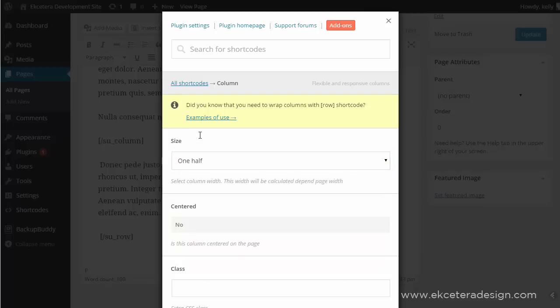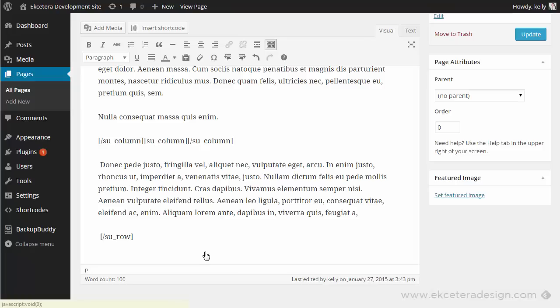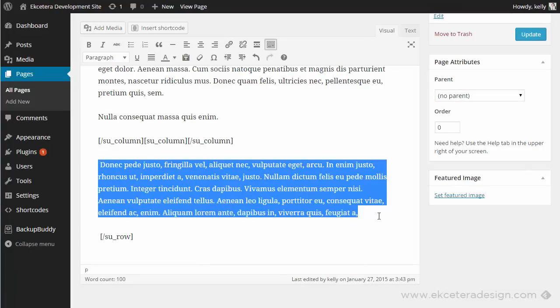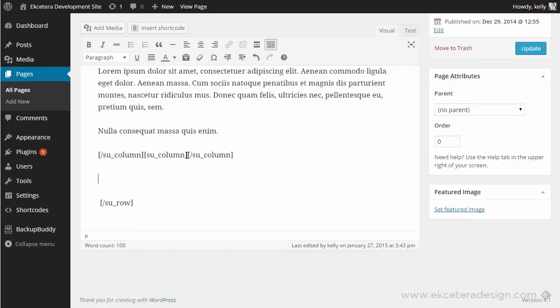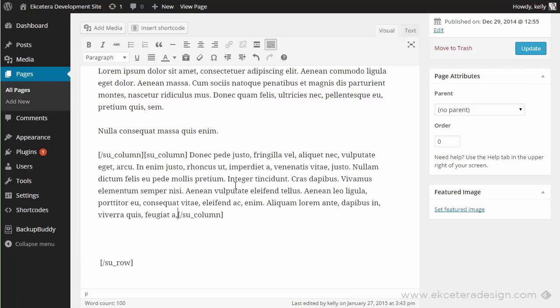So you need to split your page into the number of columns that you want. For this, again, we're just doing the 1/2 because I only want half of the page, and I'm going to insert that column. And this text is the text that I want to appear in that second column. So I have to move that in between this second column.